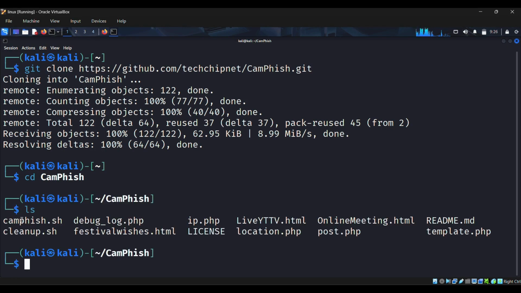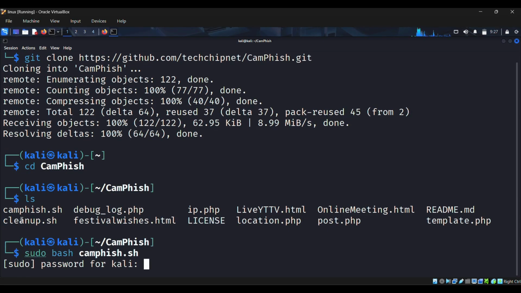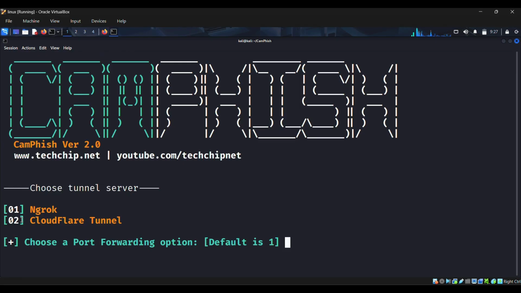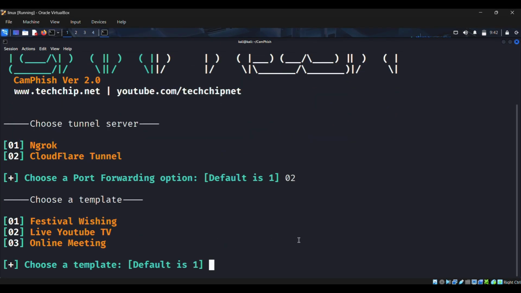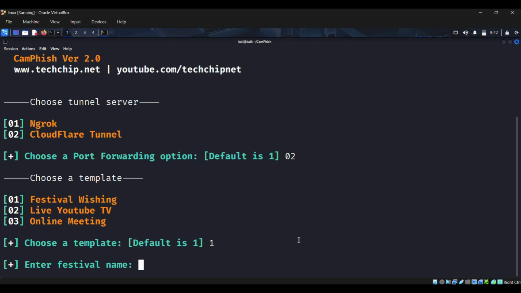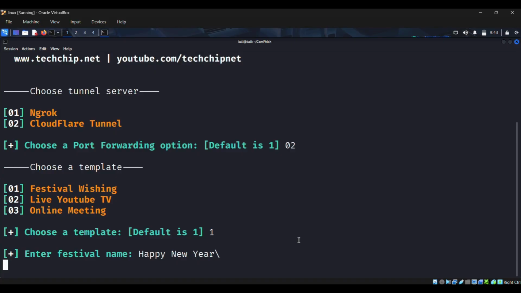Now, let's run the main script. This script sets up the fake website, checks for PHP and any other dependencies, and prepares the tunnel options. From the menu, we select the festival phishing template. Attackers use this template a lot during festivals because people happily click on such links and don't doubt them.